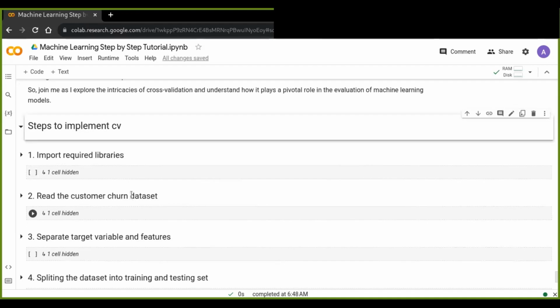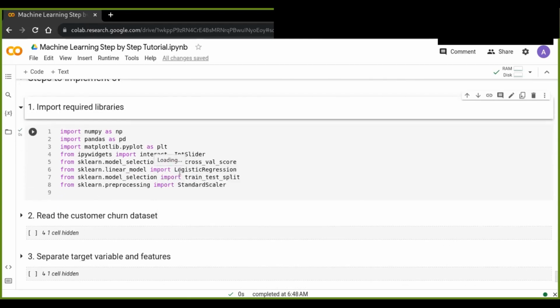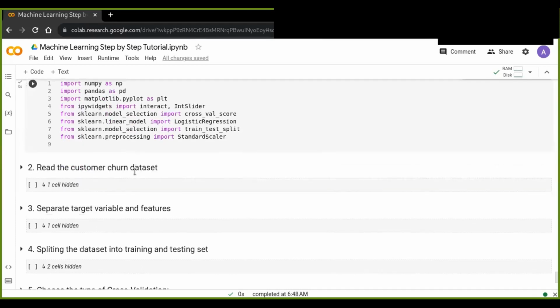Here are the steps to implement cross-validation. The first step is to import the required libraries. Here you have to import NumPy, Pandas, and Matplotlib to visualize the result or accuracy. And ipywidgets is one of the Jupyter Notebook built-in libraries that helps us to interact with our graph or visualization, especially if you want to implement a slider.